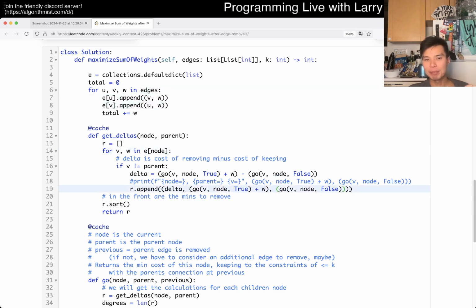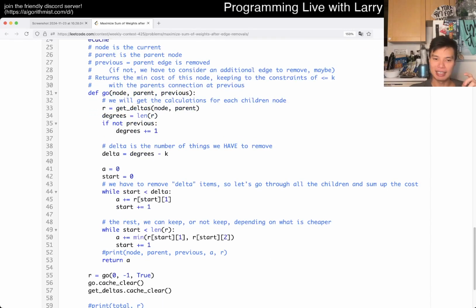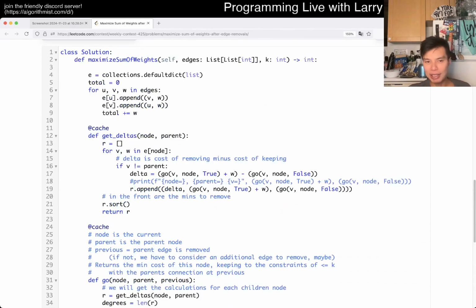And else, this is the cost of keeping, which is that we have a force flag here, and yeah, just setting up the constraints, and then we sort. And that's pretty much it. In the front are the mins to remove because it gives us the biggest benefit, right? Because it's removing minus keeping, and it is what we have here. So yeah, and that's pretty much it.